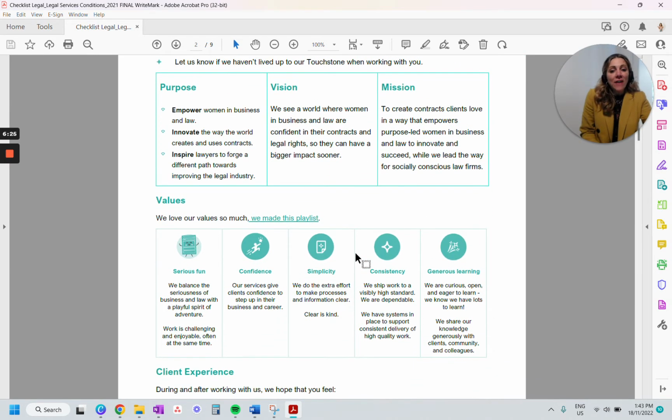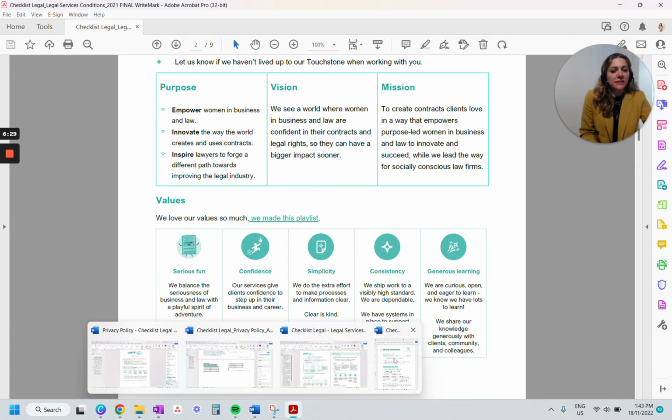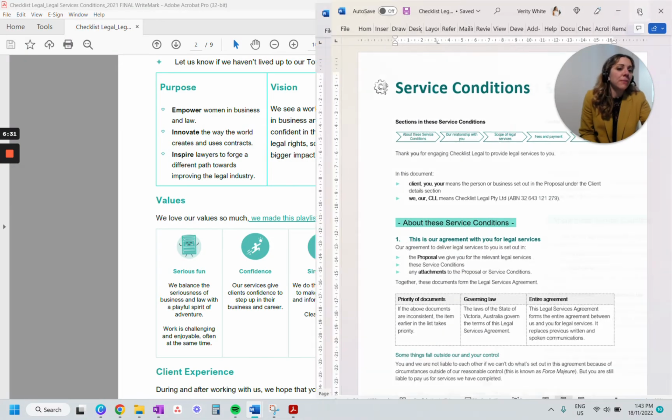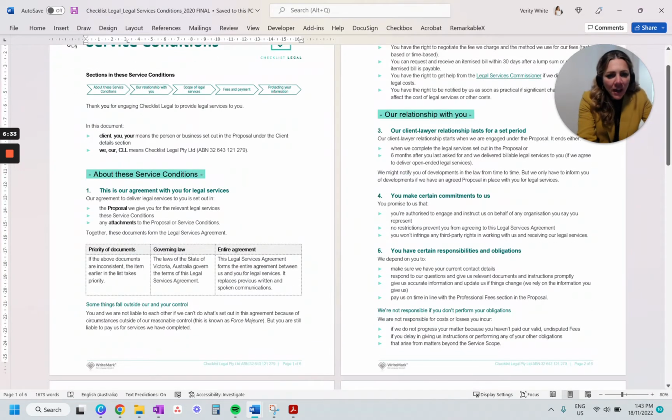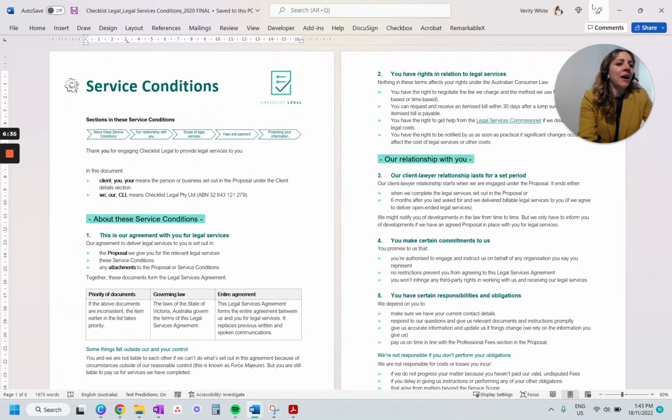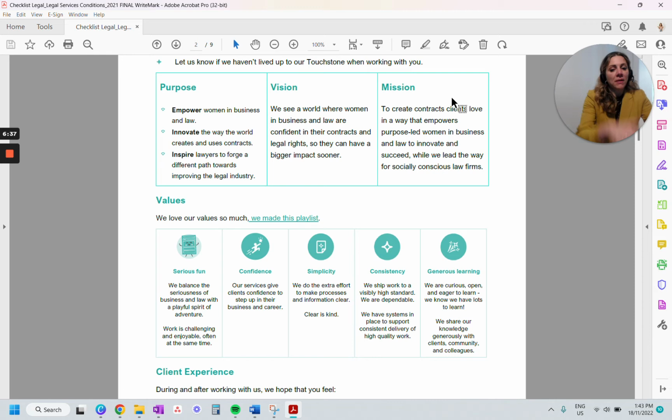Also, getting values into contracts is really important, especially if you're a purpose-based business. I didn't have my values in my original contract, my original legal service terms. They were part of the onboarding process, but what I really wanted was to have them as part of the touchstone. It's really important to me to put those values front and center.